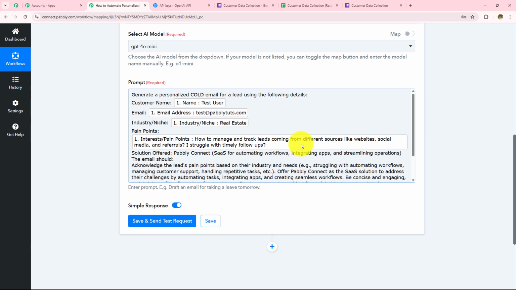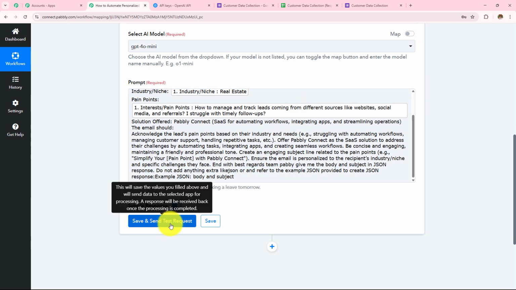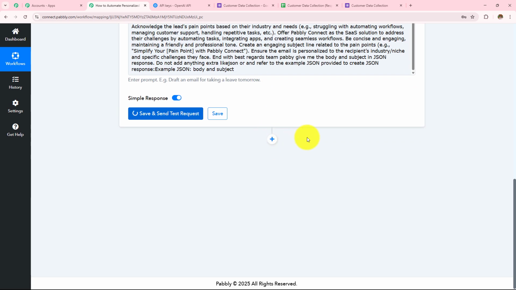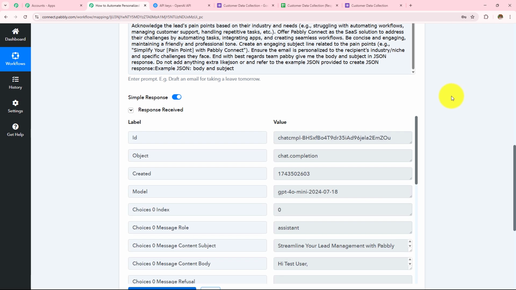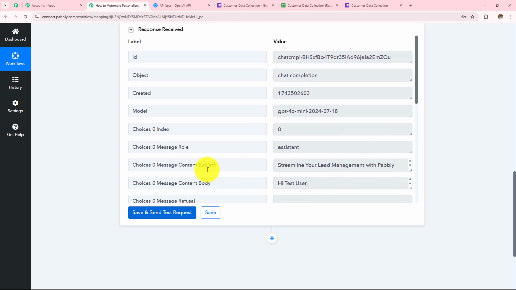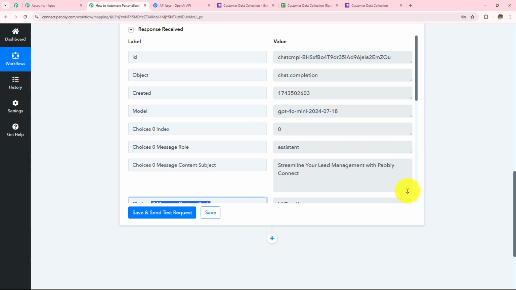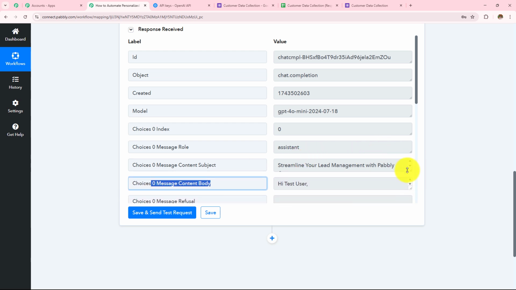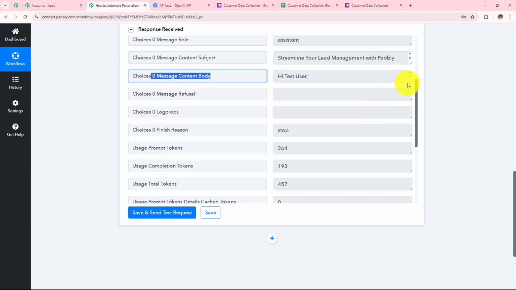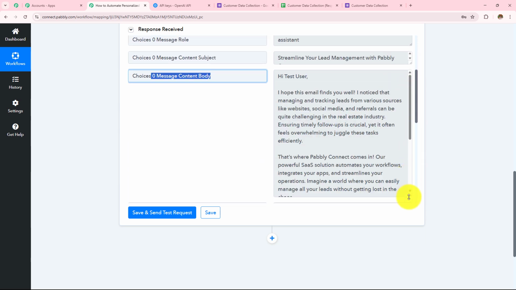Now that I've entered these details, I'm going to click on save and send test request, and let's wait for the response. So here you can see that I have received the response. I have received the subject and the body separately. The subject is: streamline your lead management with Pabbly Connect, and then I have received the mail content. This is the mail content.